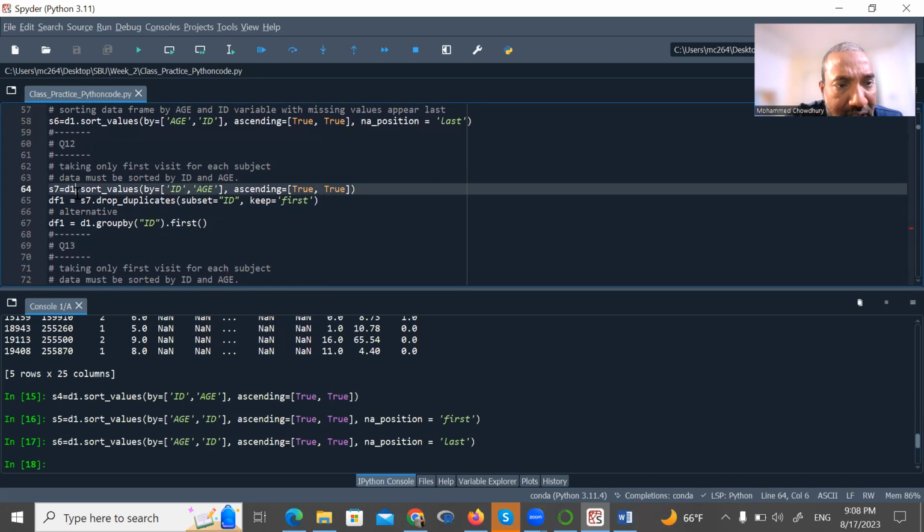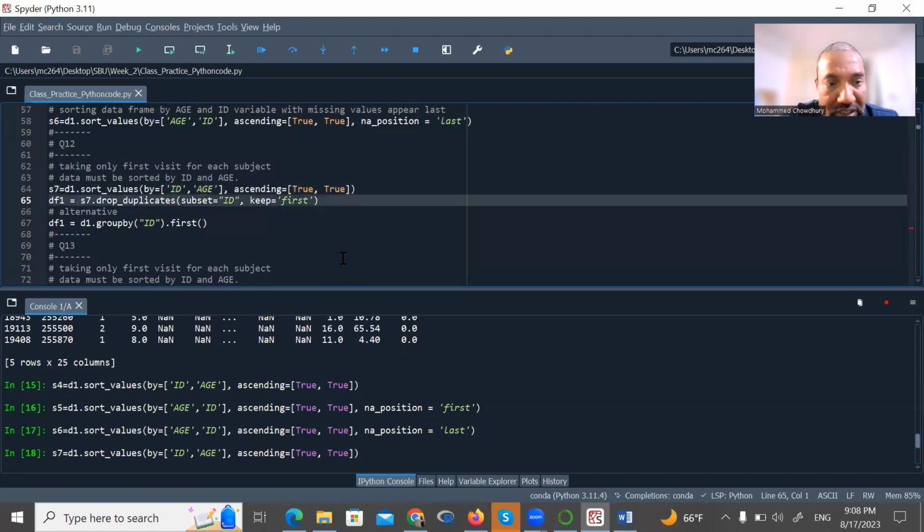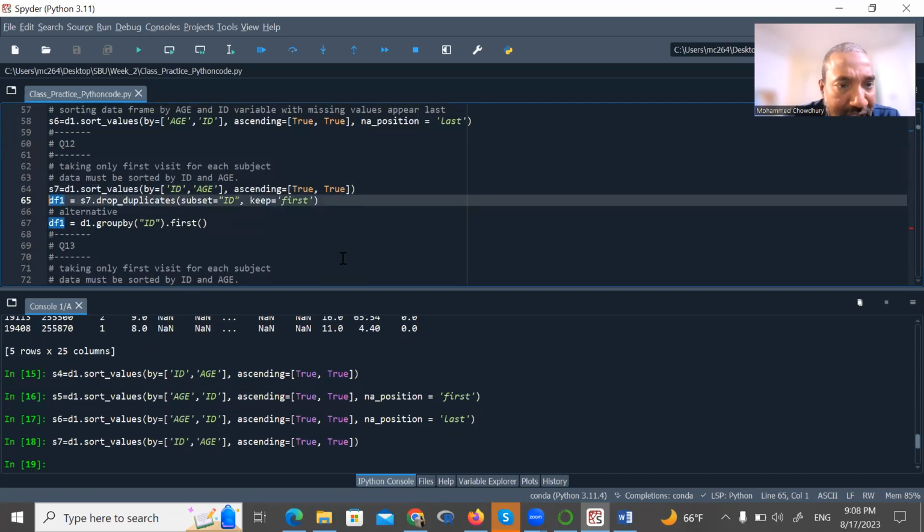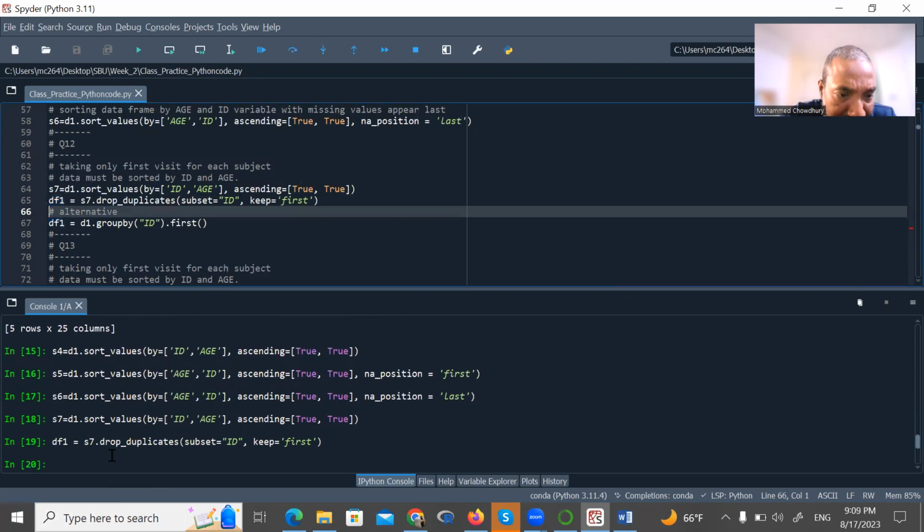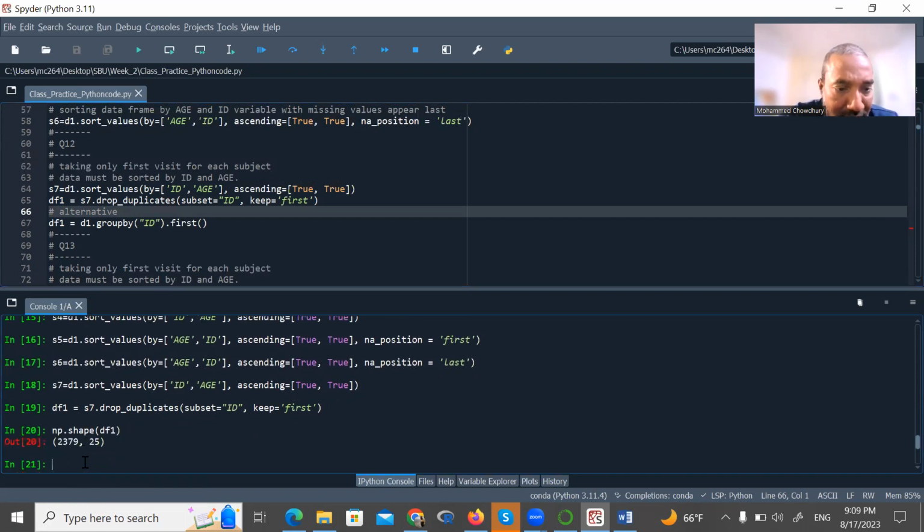So this is the data in ascending order, and then S1 is the data which I am sorting by ID and age, which I sorted. After that, I have created the new data that will have only the first observation. So now take a look at the dimension of the data, which is np.shape. And in that case, you will see that it has 2379 rows.